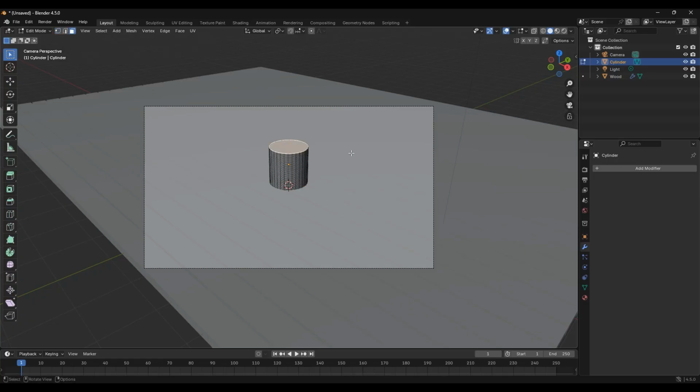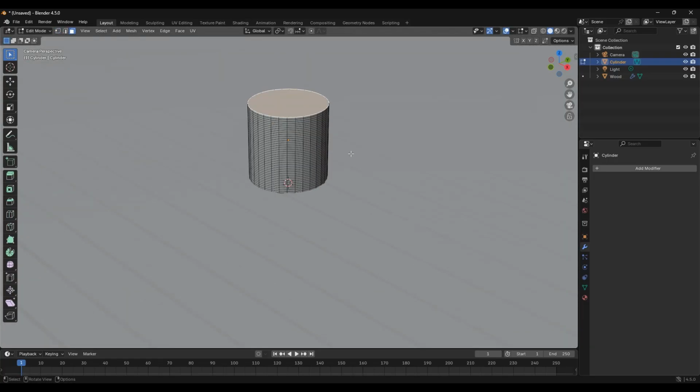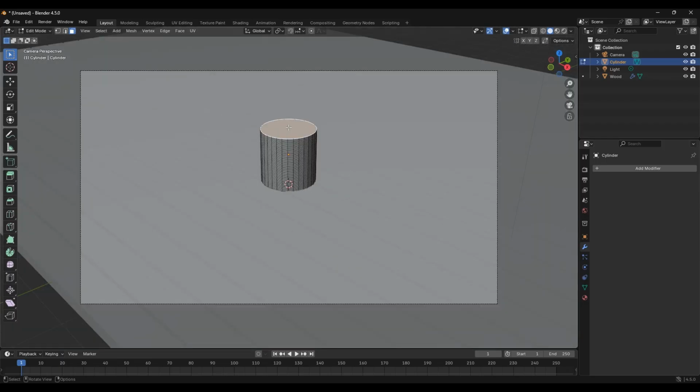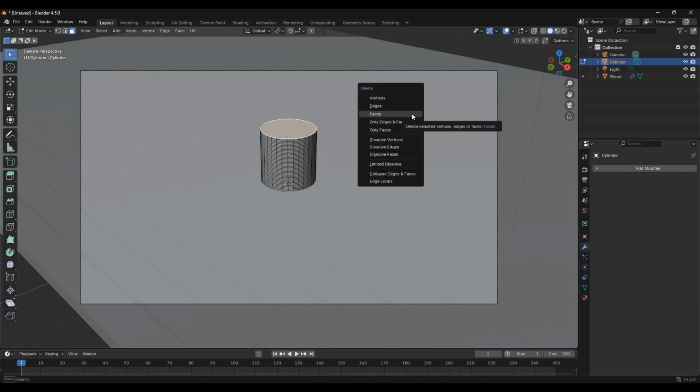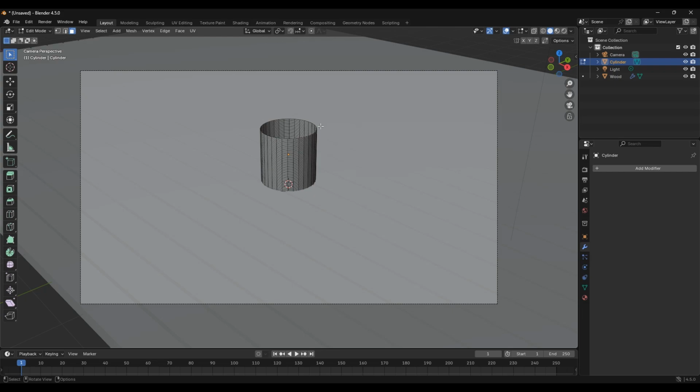I'm going to zoom in, and everything looks good. Now, I want this face to be gone. I just want this particular face to be gone so we can have a hollow entry point. I'm going to press X and delete faces. And we just have this hollow tube.